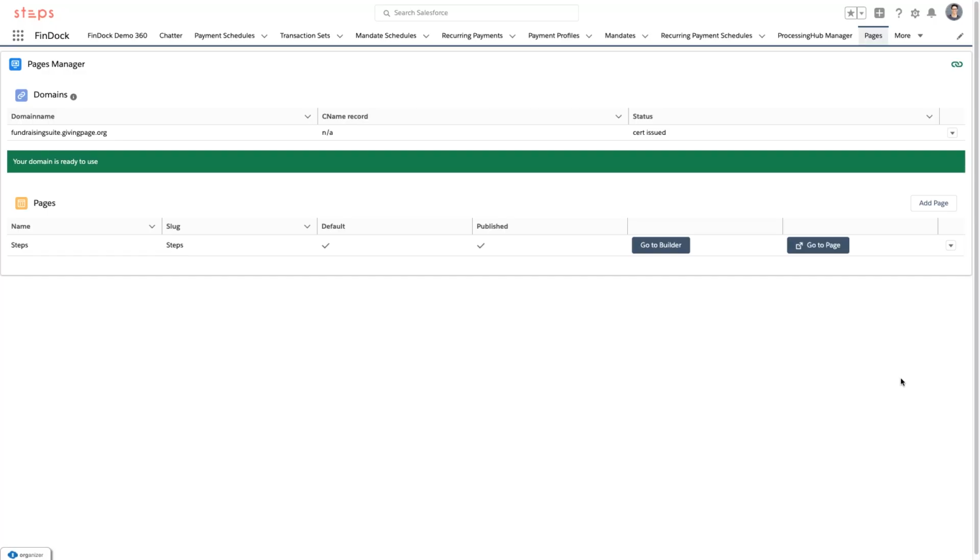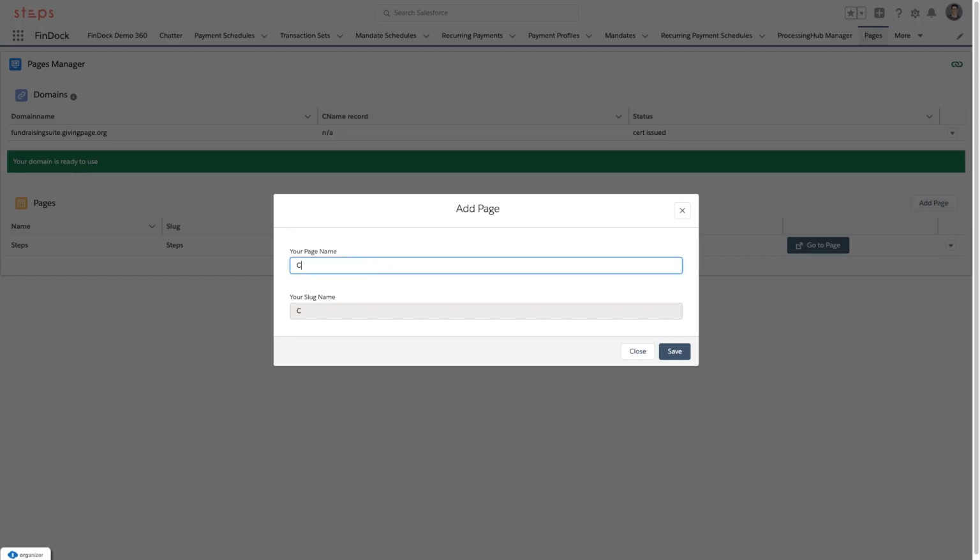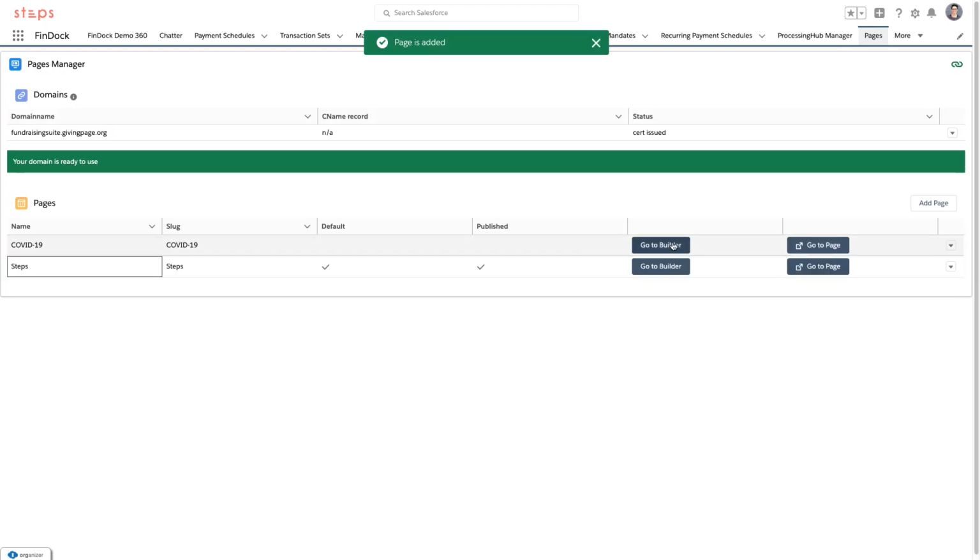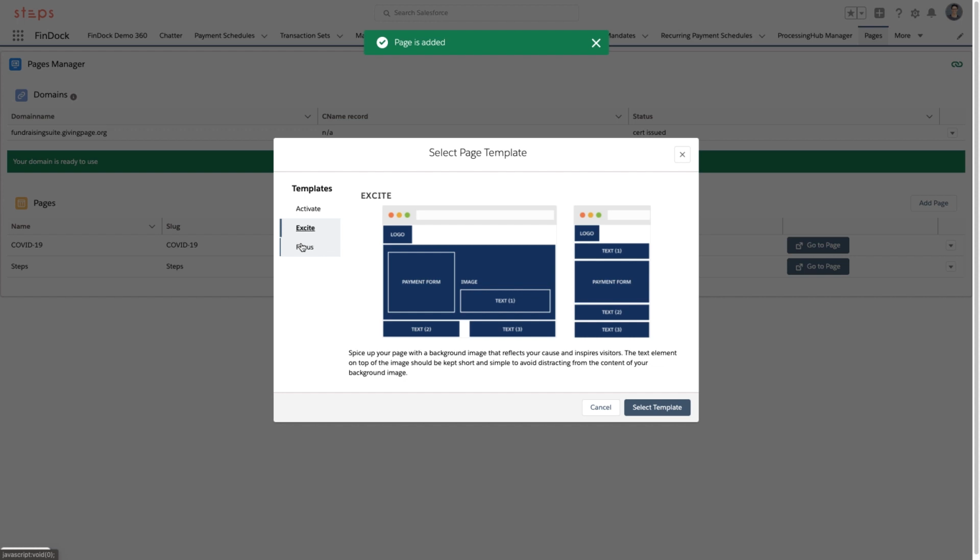For the first recipe, I would like to show you how the Fundraising Suite enables you to integrate digital fundraising into your donor management, and why it's so important for the online donation data to be real-time, and the power of rapidly deployable online donation pages. Our virtual nonprofit called Steps has launched a new COVID appeal and wants to include online donations as part of the campaign engagement plan. Designing an entire page from scratch can be a challenge. That's why FinDock Giving Pages includes 3 different templates to give you a running start on the design.